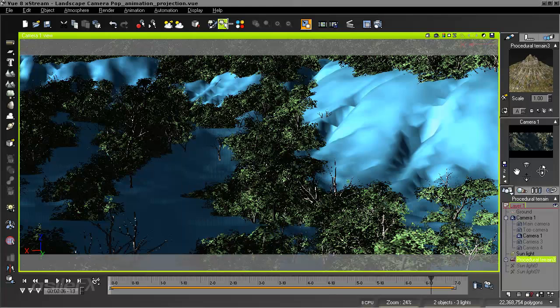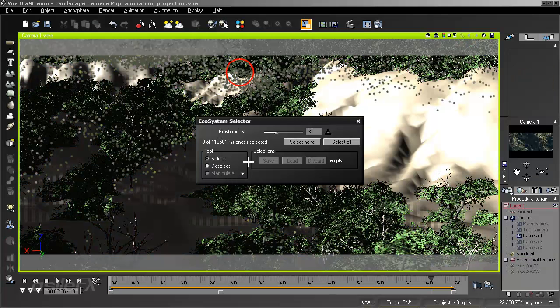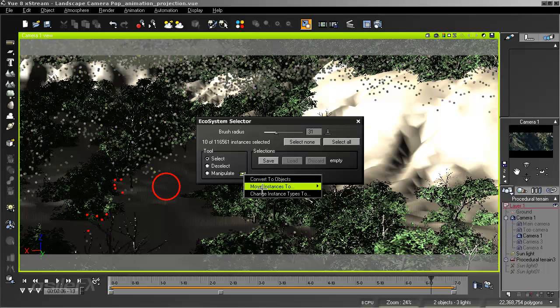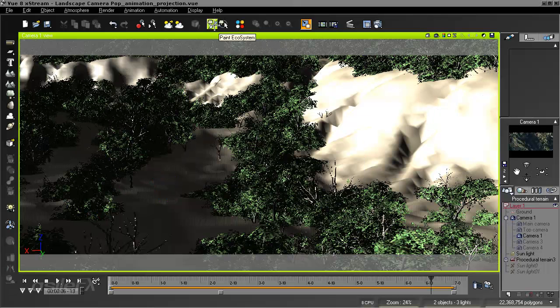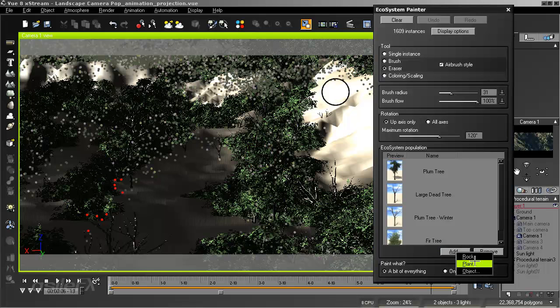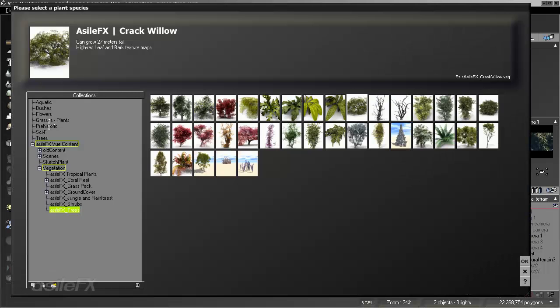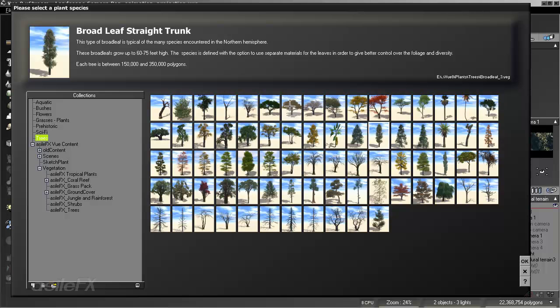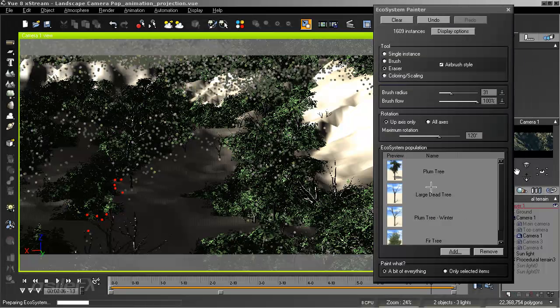We can also use the ecosystem selector in order to select some of the instances, and under manipulate we can change the object type to a specific object. So anything loaded into any of the populations becomes available within this manipulate. So if I wanted to load in a high-res tree to swap those out, we can go to the paint ecosystem and add in a new plant. So let's grab a tree that's higher res. Let's do the broadleaf straight trunk, click OK.